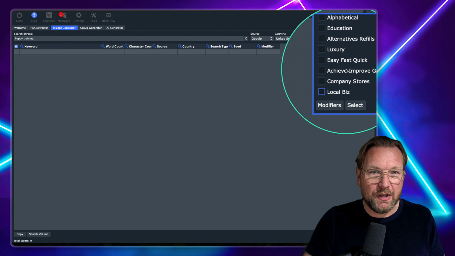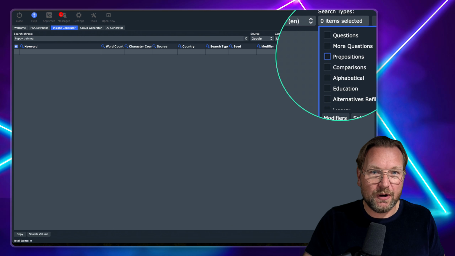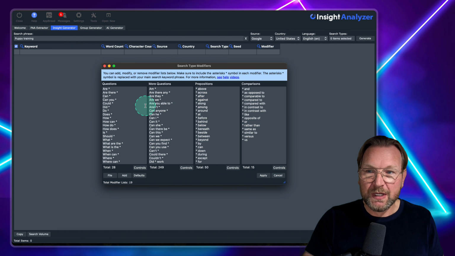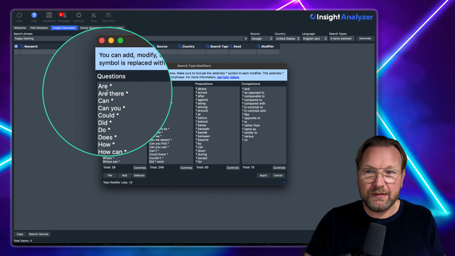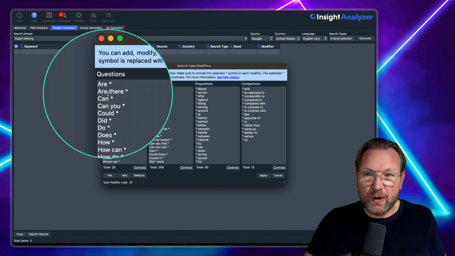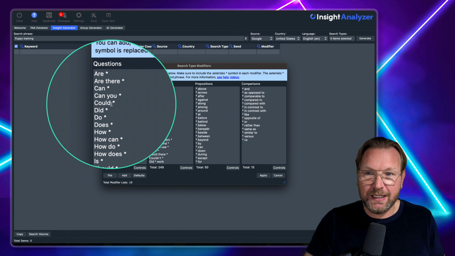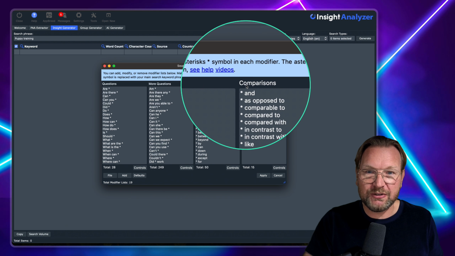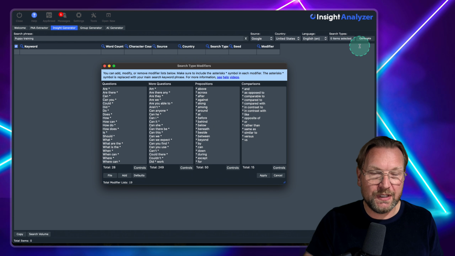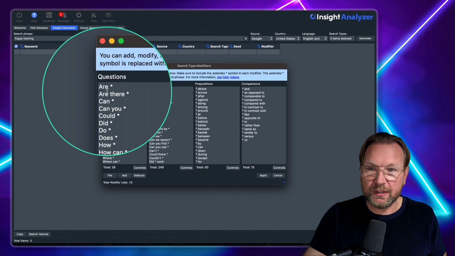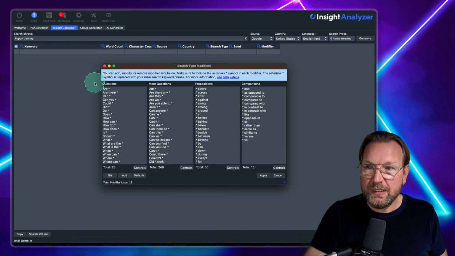So when you click on modifiers here, the first 4 are the ones that you also saw on the previous website. When I click on modifiers here, you can see the modifiers. So basically what that does is it's placing words in front of your search query here. So are there, can you, could, did. That's for the questions. Here you have more questions, prepositions, and comparisons. Remember the one that you could select here. So basically how that works, let's say you want to have the word are, or you're going to use all these, but just as an example, we're going to use the word are, and we do puppy training.